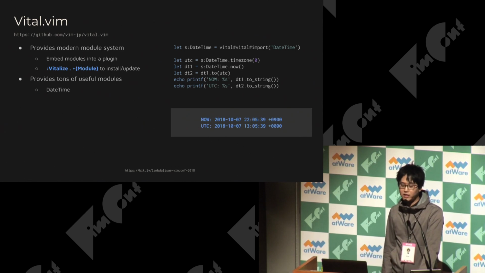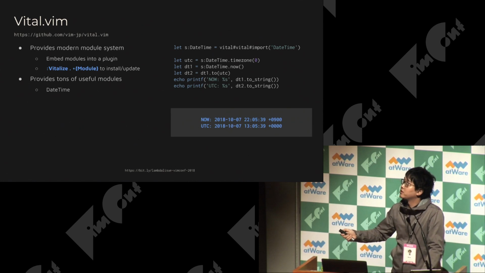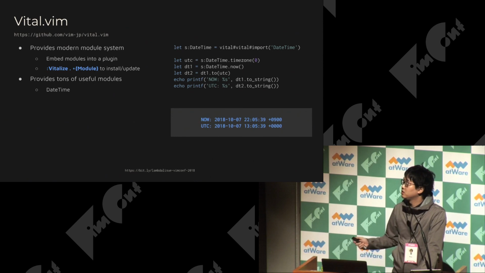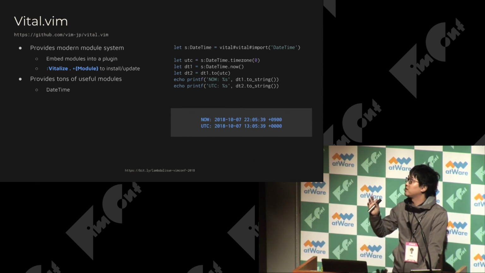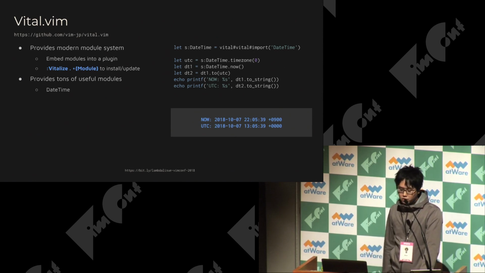For example, date time. This code is an example of the usage of the date time. As you know, date time handling is quite annoying. I mean, really difficult. But if you use Vital, you can convert the time zone with just 3 lines. It's quite simple.